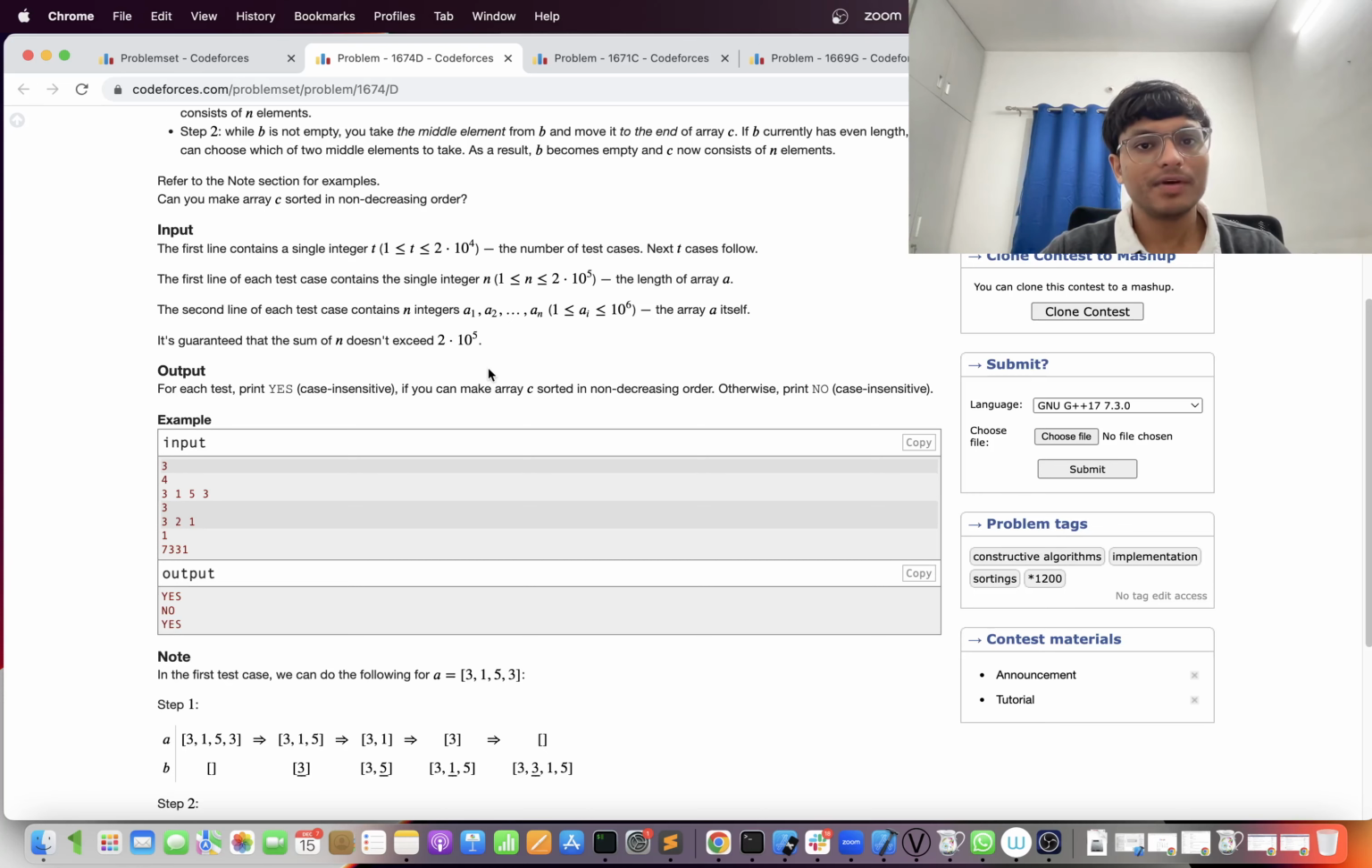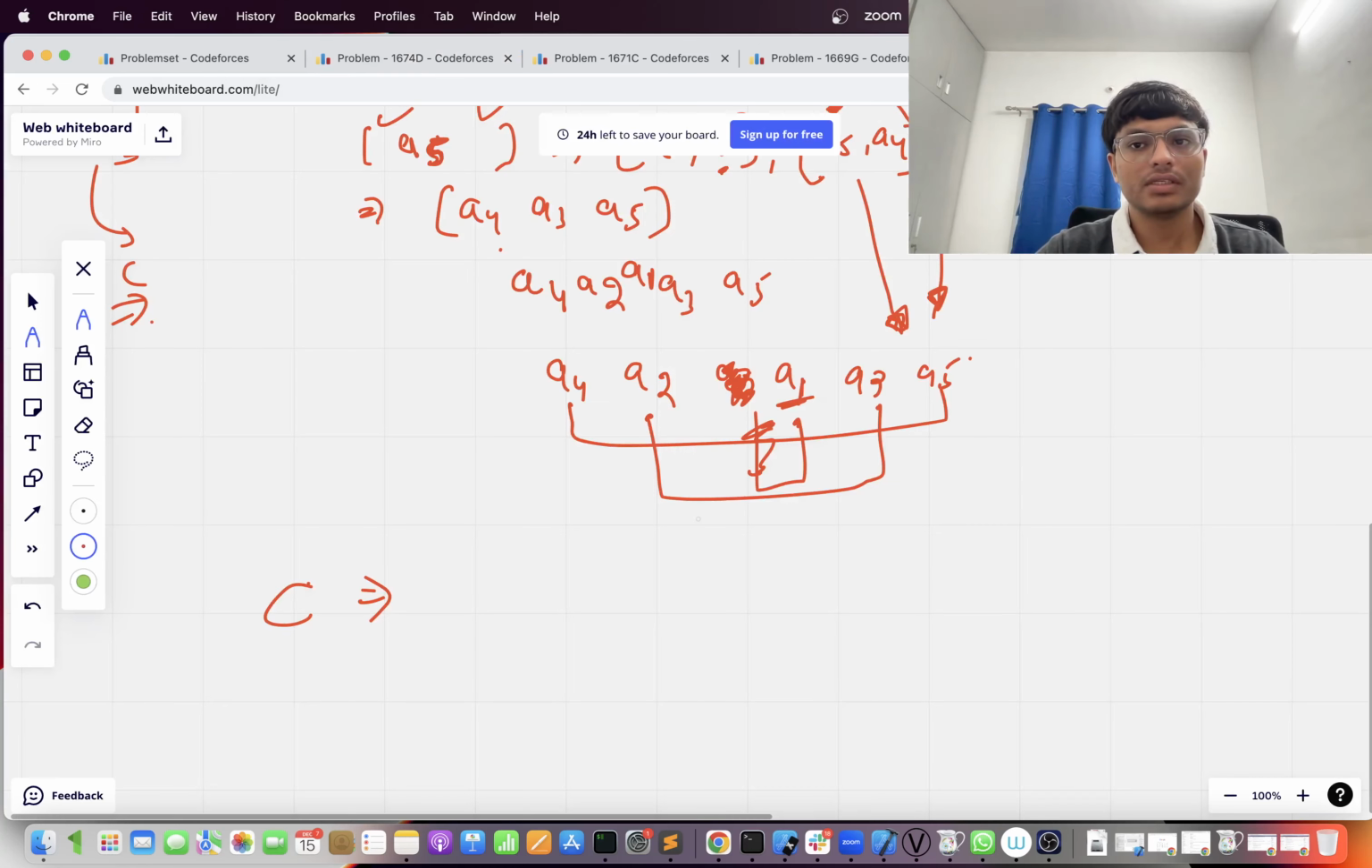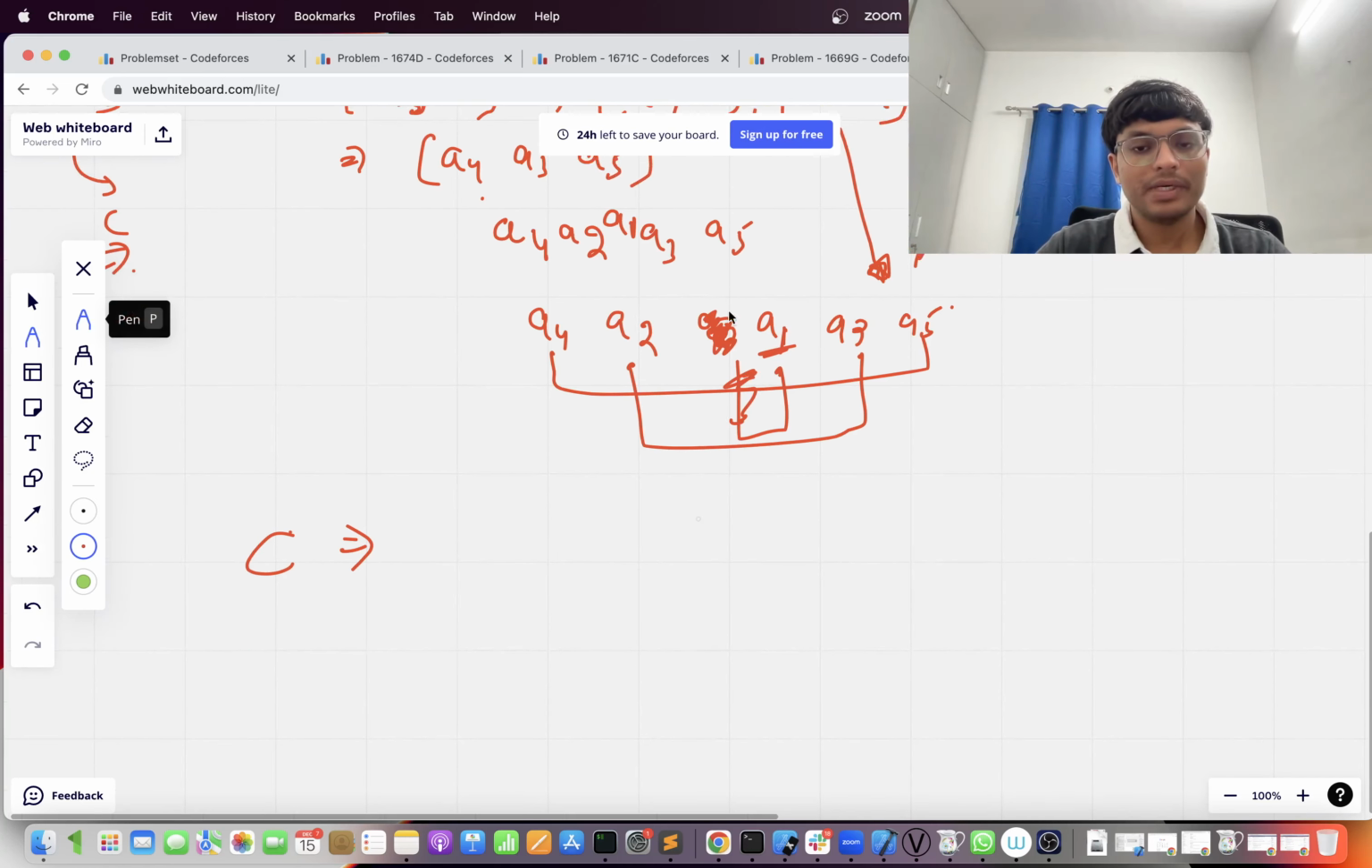Take the middle element from B and move it to the end of C. Okay, take the middle element. I can choose, so I'm going to take A1 and put it at the end, that is A1. Now it is empty, so I'm putting it here. After that, it should look something like this.